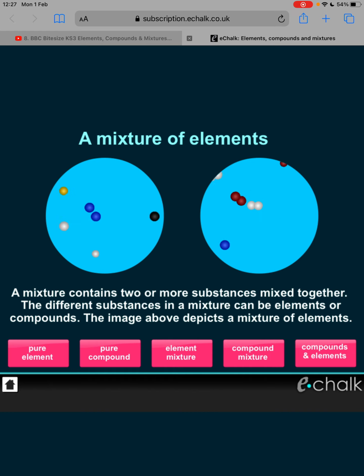On your screen, you can see examples of mixtures. They are not elements because all the atoms are different types. They are a mixture because you have different types of atom and they can all be separated away from each other.